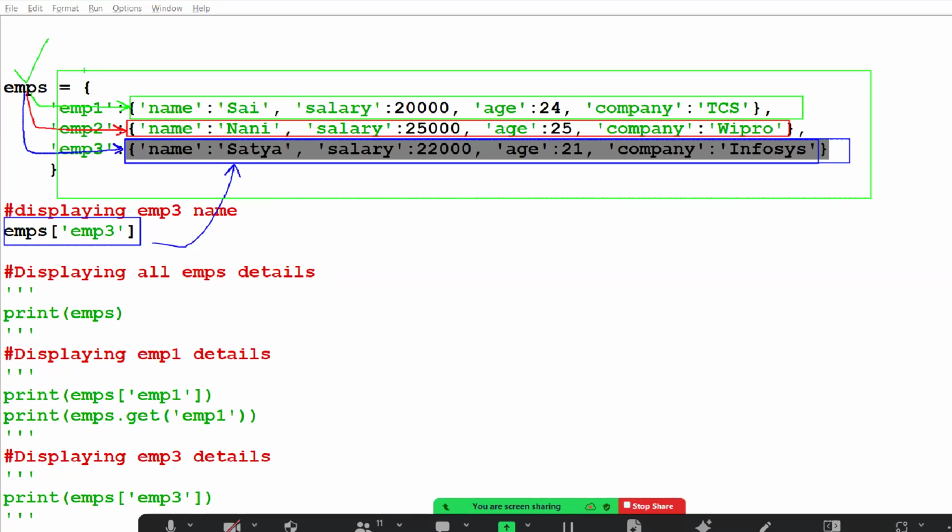Why I'm saying this in much more detail about this dictionary: in the coming days we're going to make at least 3-4 assignments on dictionary only. 3-4 assignments on the dictionary concept, guys. Very, very important. That's why I'm going in detail here.